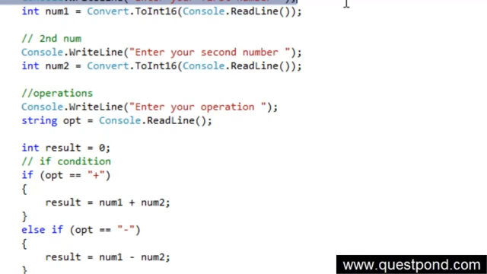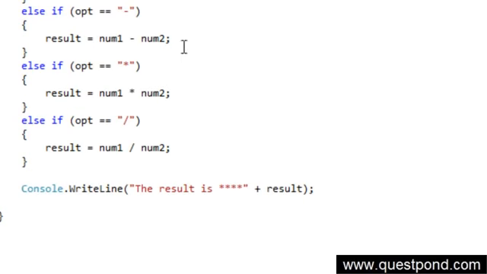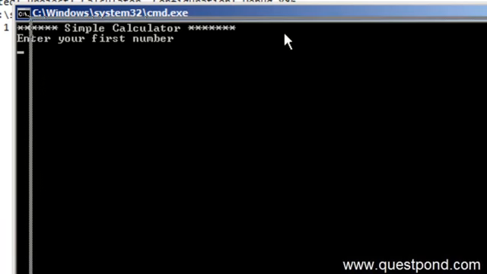So we first took the first number input, the second number input, the operations, and depending on the operations we are actually going and adding, subtracting, multiplying, or dividing, and then finally we are displaying the result at the end of the application. So now let me just do a control F5 here, so you can see our calculator program running.